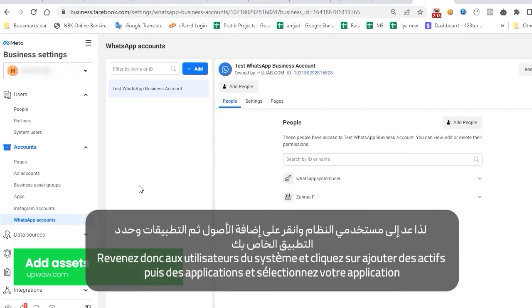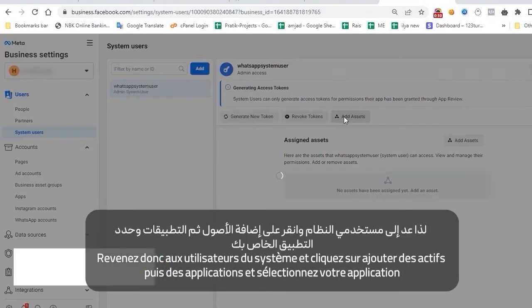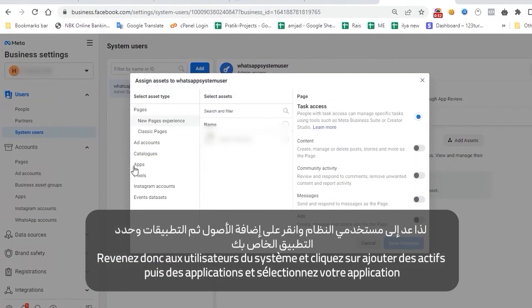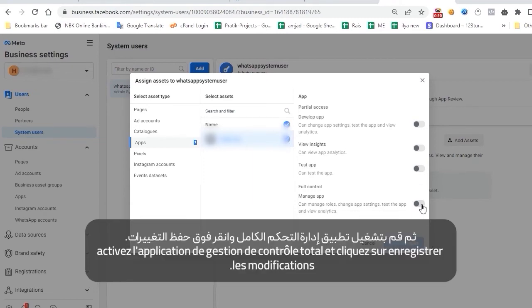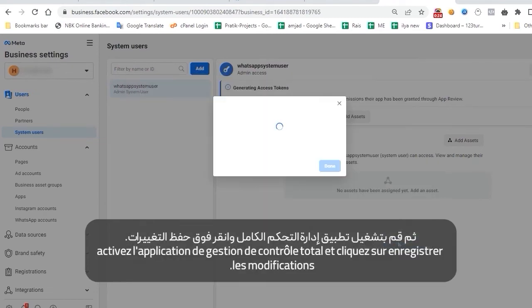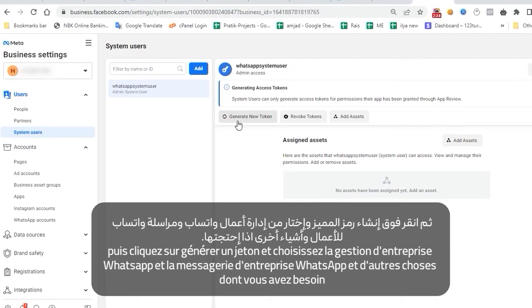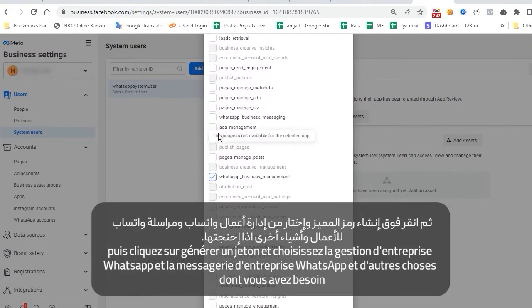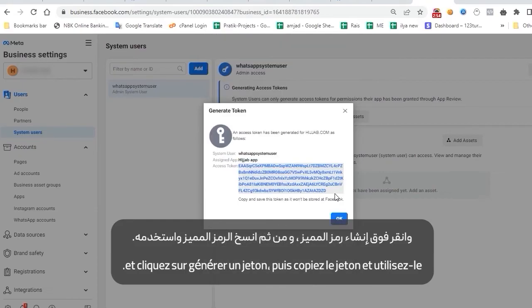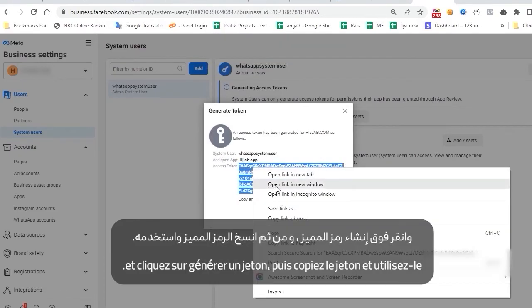So head back to the system users and click on add assets. Then apps and select your app. Turn on full control manage app and click on save changes. Then click on generate token and check WhatsApp business management and WhatsApp business messaging and other things you need. And click on generate token and copy the token and use it.